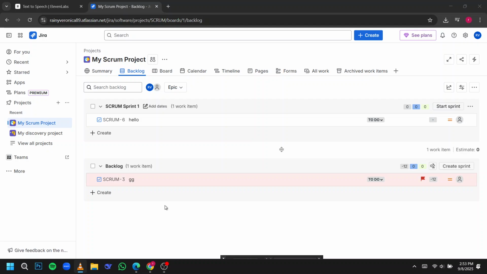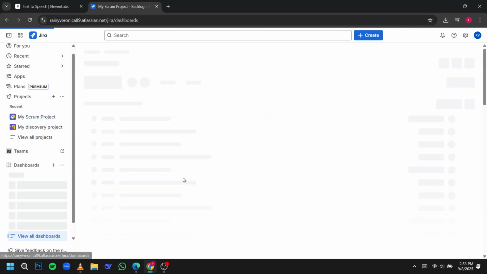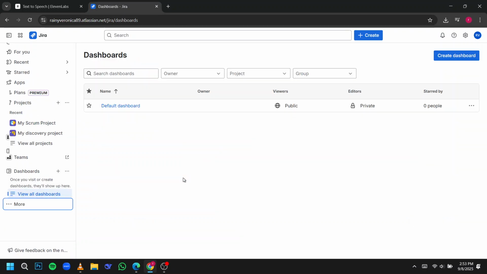Choose the dashboard you want to edit and click the Edit button to enter customization mode. Here, you can rearrange widgets, add new gadgets, adjust layouts, and fine-tune the displayed information to suit your workflow. Changes are reflected in real time, allowing you to experiment with different arrangements.